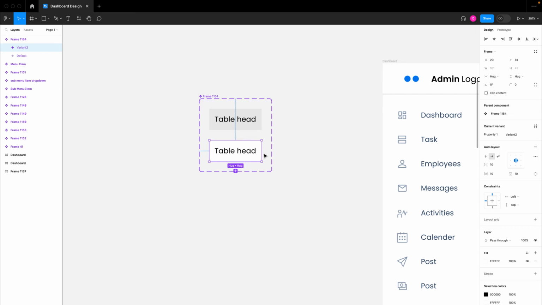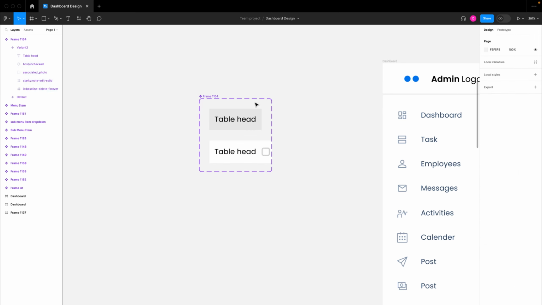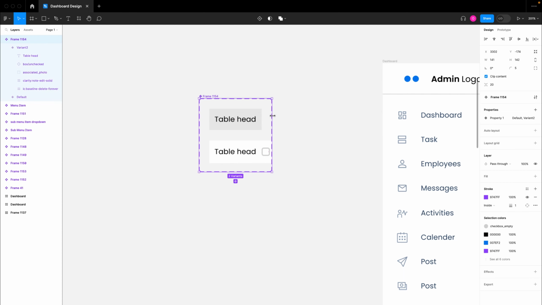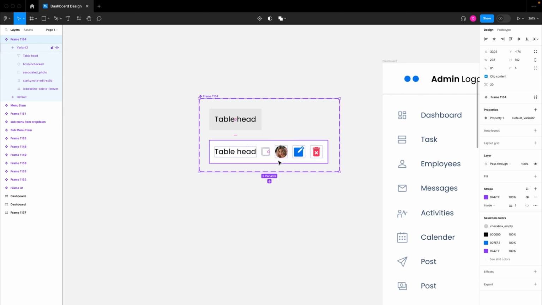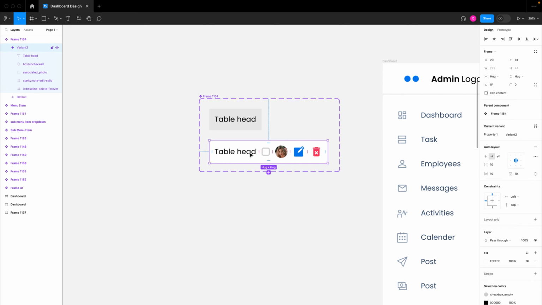So what I'm going to do is, first I'm going to paste in the icons I'm going to be using for this particular variant of the body cell. I'm going to increase this a little bit more, and you can find all of these icons from this design file that I'm going to put in the description. So here I'm going to create more variants of this particular body cell.